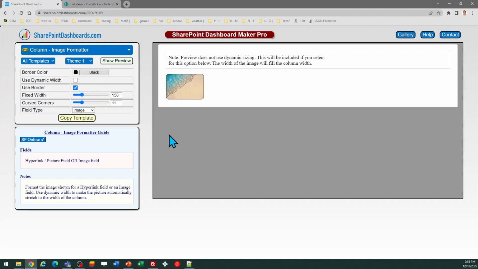That's all there is to it. This is a really easy to use template. As I mentioned, this works very nicely with the stock image selector template. You can use those both together.